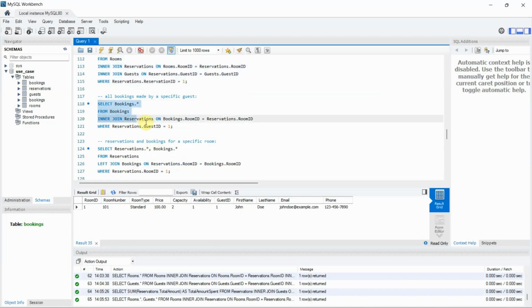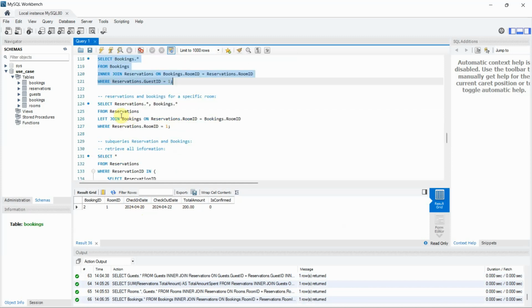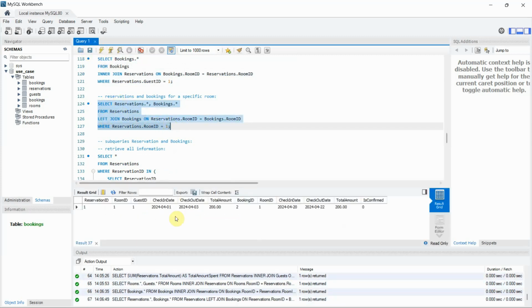So these are some of the other queries for the bookings made by a specific guest. In this query we are able to retrieve the rooms which have been booked by a specific guest. By executing it we can confirm the reservation status. Likewise, we can retrieve the bookings for a specific room. Here I have been using the left join concept, and after doing this we are able to retrieve the data.